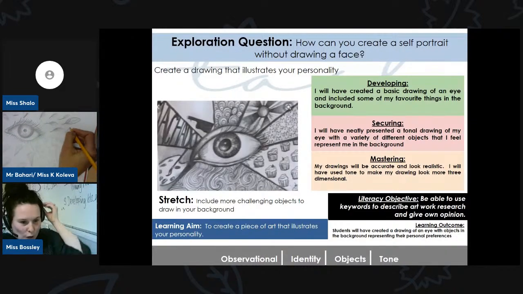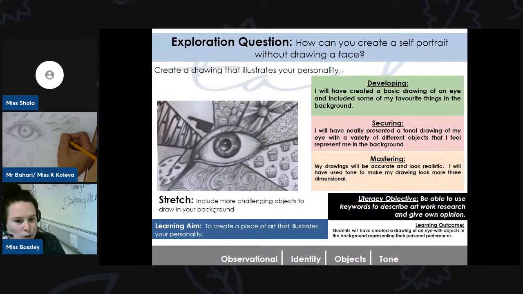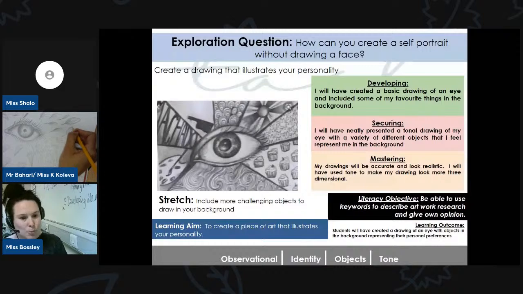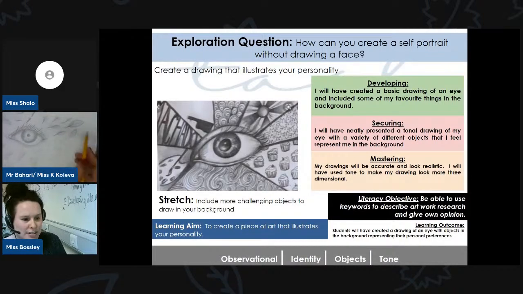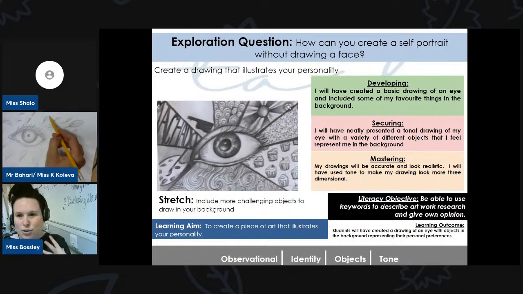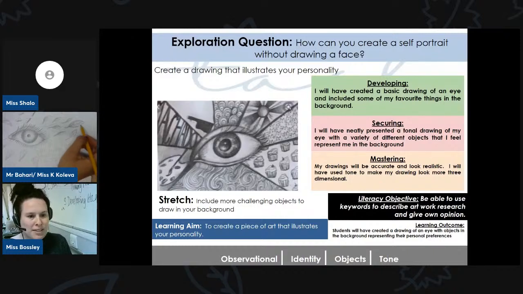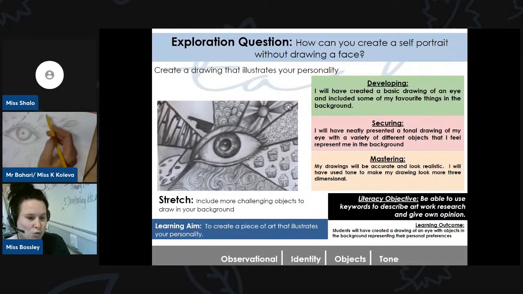Okay, guys, we've also got some stretch challenges here as well. So if you want to include more challenging objects to draw in your background, then please do push yourself. Please do take that risk. I do love students that take that risk, because they love these creatures, these objects, these things, and they really do want to put them into their drawing. And I love students that take those risks to try their best.